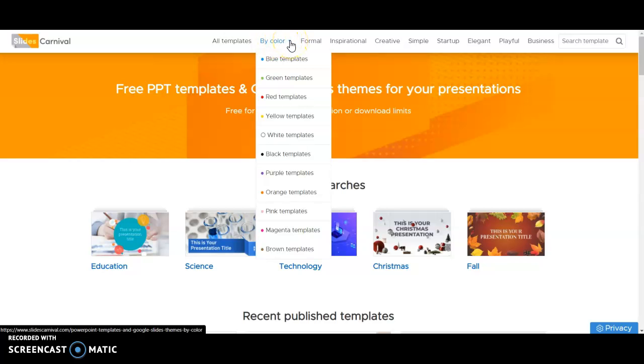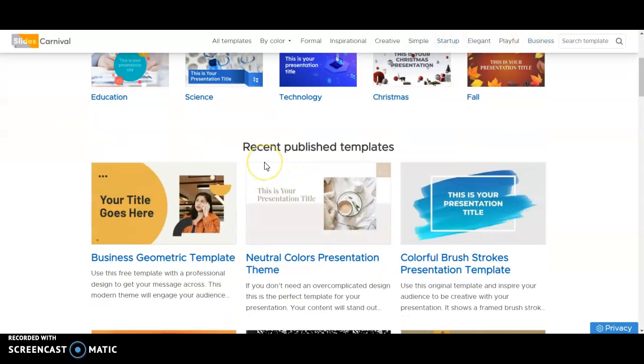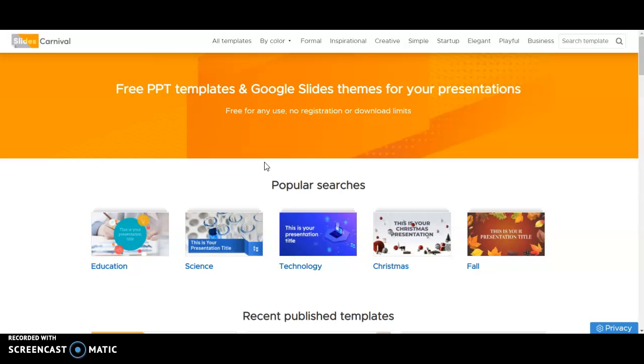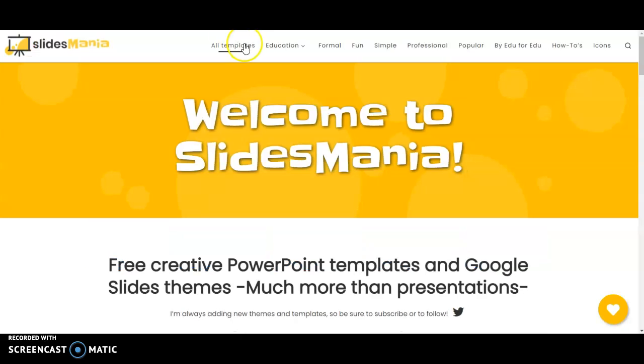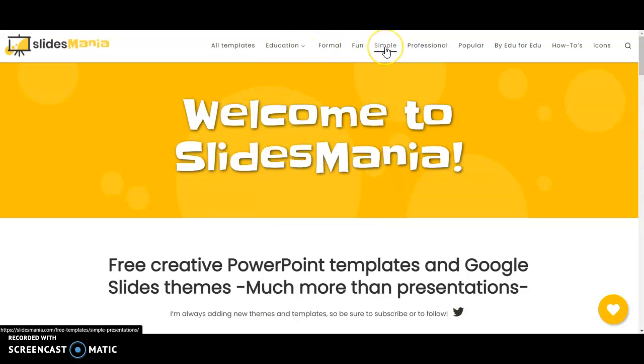Then you have the type of template, like formal template, inspirational template, creative template, or simple, startup, elegant, playful, business. So there are so many different types of templates from where you can search the template that you want. On Slides Mania also we have educational templates, we have formal, fun, simple. So these templates are categorized according to these types.